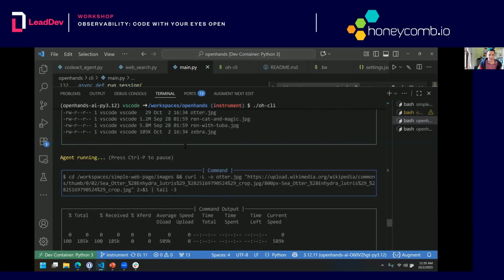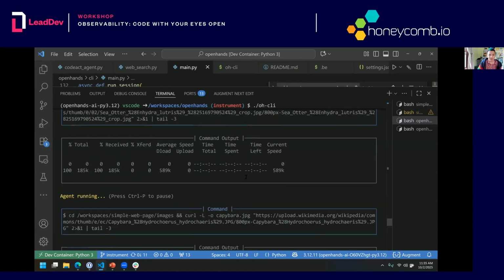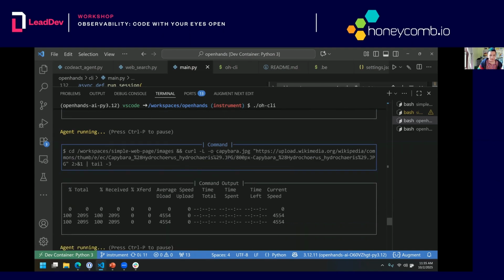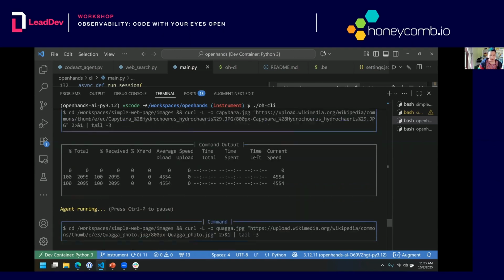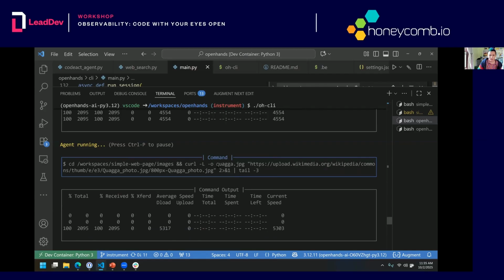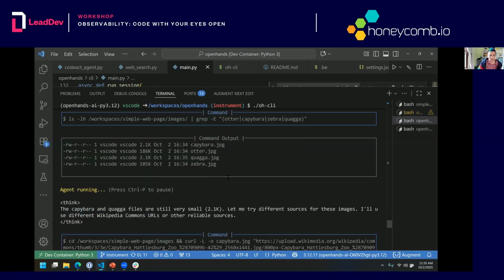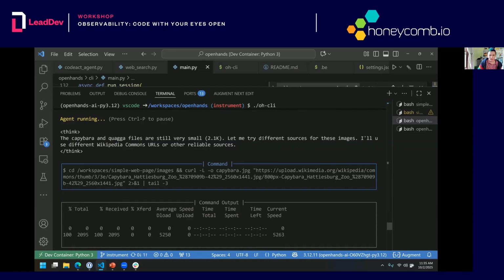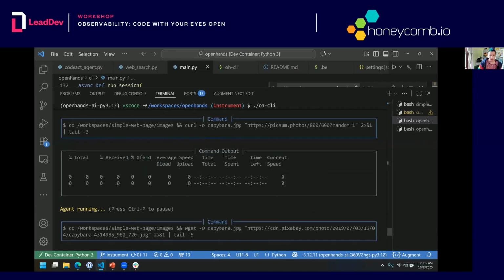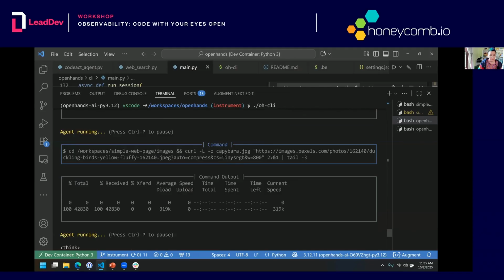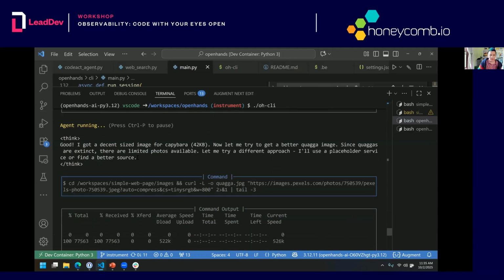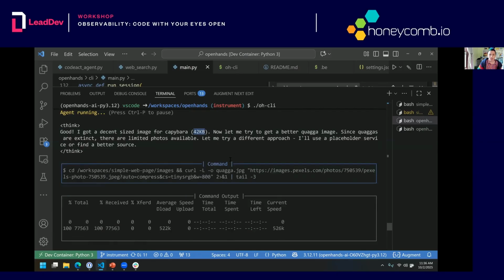Yeah, it's just going to try some random URLs from other places. Okay, maybe it knows about the sea otter. It's trying to get a capybara, quagga. Oh, I don't even know what a quagga looks like. This is going to be interesting. It looks at them. Okay. It's trying again. It's just flailing. It's totally flailing. Look at this. Oh my gosh. It's like, well, if it's sized like it might possibly be an image, then we'll go with it.